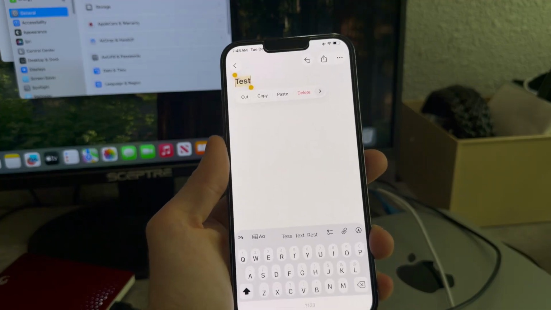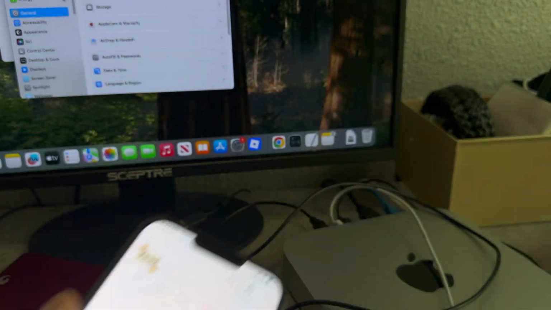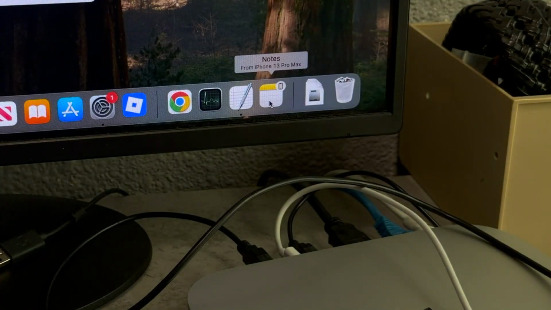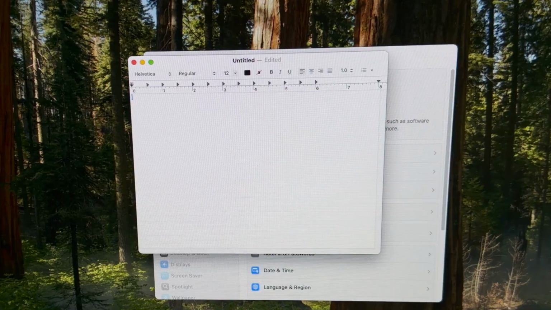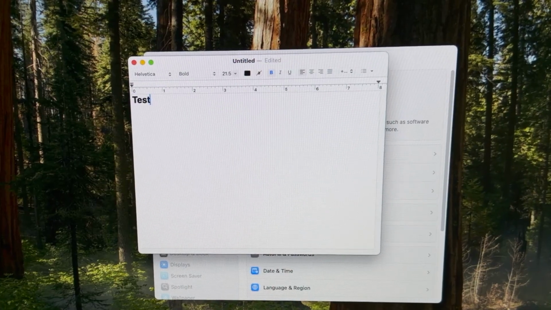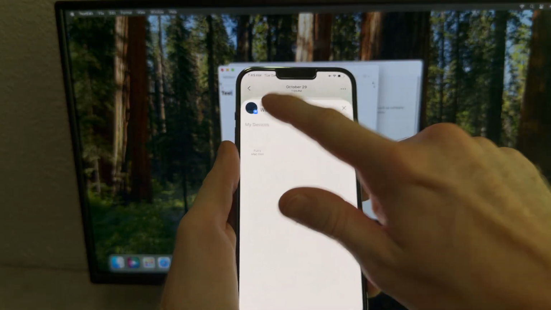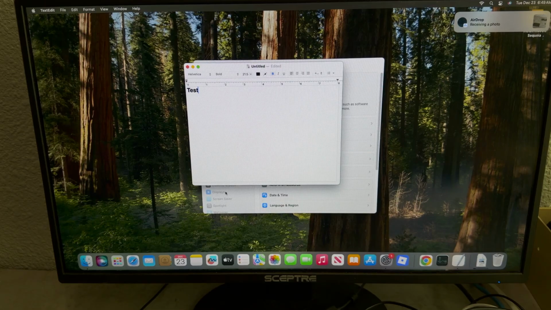I'm using Notes on an iPhone with the same Apple ID the Mac's logged into, and I see it popping up in the taskbar for Handoff. So if I copy this now, Universal Clipboard should work, right? Ooh, there we go, perfect. AirDrop also works now.